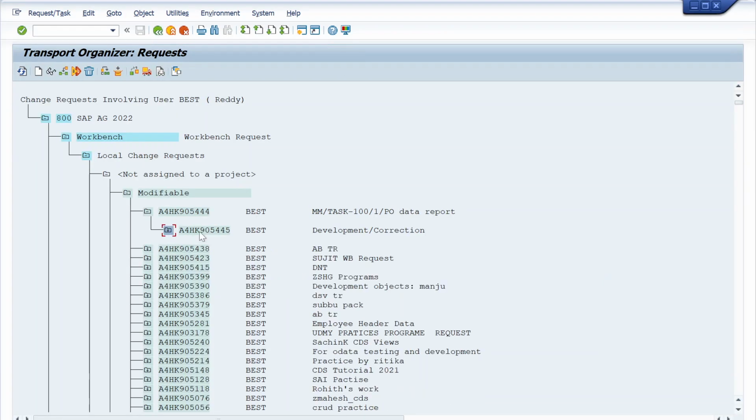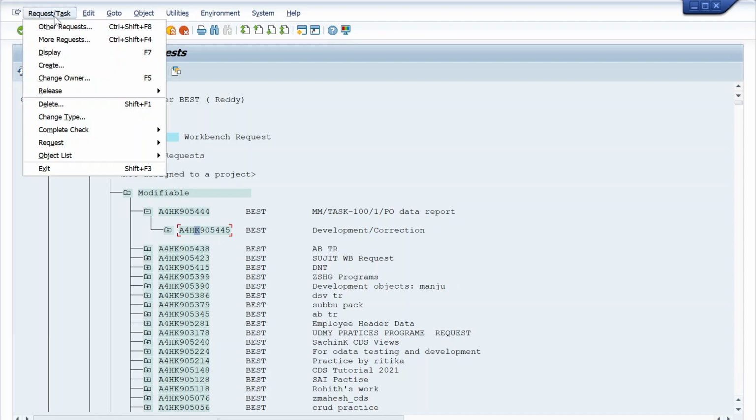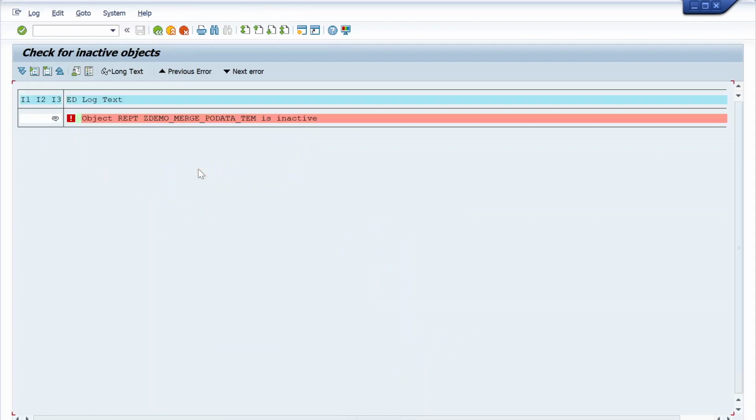Before going to release the transport request, we can do one check to make sure the transport request is consistent or not, or whether there are any inactive objects in the transport request. Select the subtask, go to request, choose complete check, and you can check for the syntax errors in the objects, or you can show the inactive objects, or simulate release. If you click on simulate release, it will just simulate the release process. It won't actually release, but it will just simulate it.